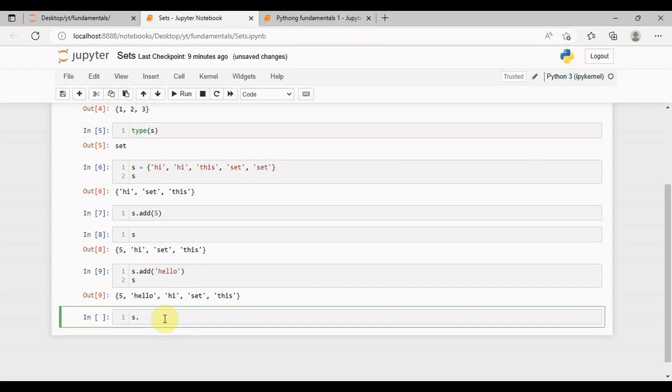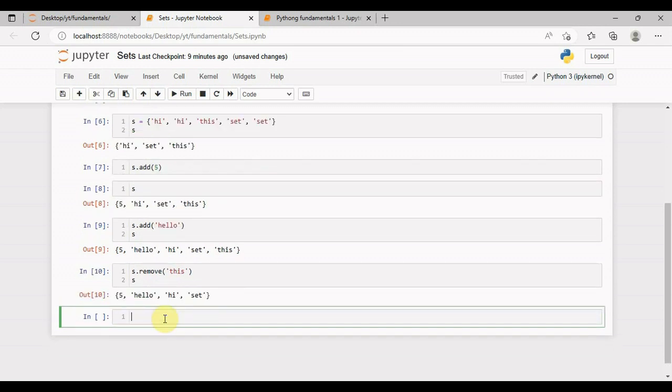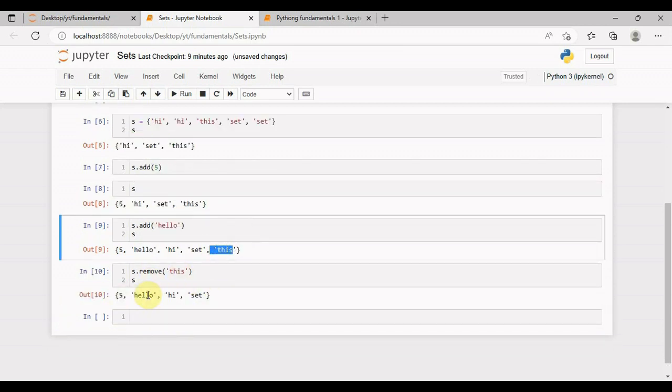To remove, we use the remove function, and in between the brackets we put what we want to remove. Let's remove this. Let's call out our variable, and you see that this string was removed from our set. So this is a quick tutorial about the data type set.